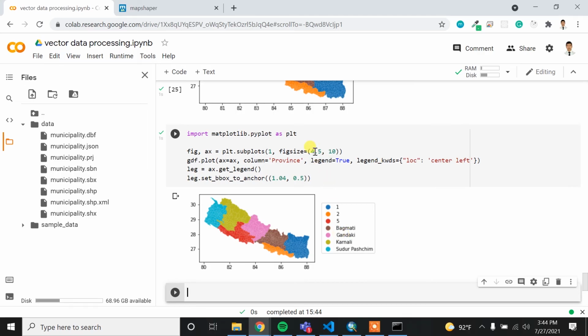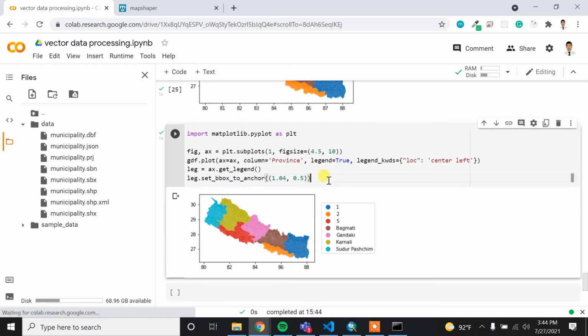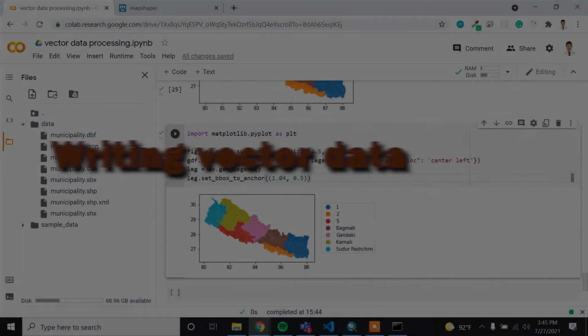You can also change this figure size, whatever you want, but for me I think this is the right size, so it looks okay. In this way you can put your legend just outside your map as well. I hope you enjoyed this section. I'll see you in the next.